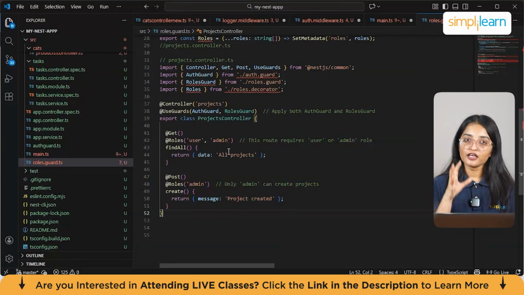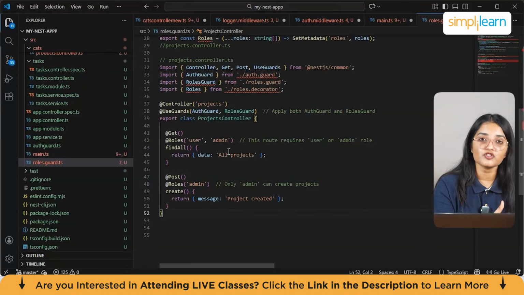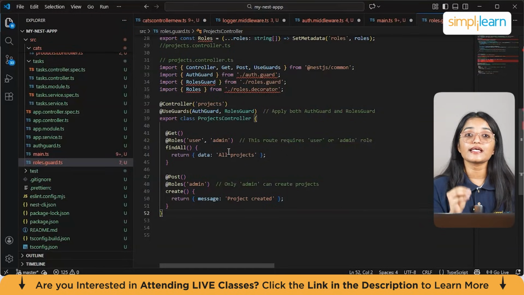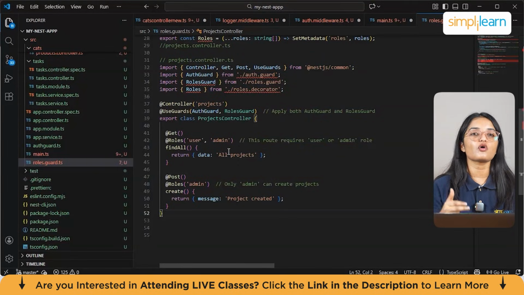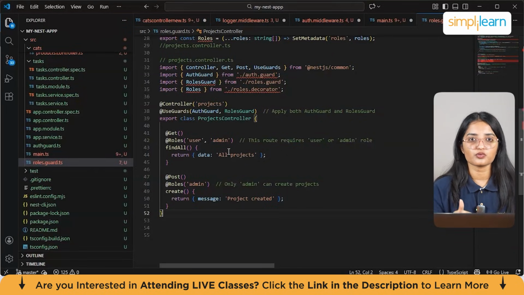So now that you have understood guards and how to implement authentication and role-based authorization, next we will look into exception filters, which will help you handle and format errors centrally. So in summary, guards are used to control access to routes based on authentication and role checks. And RBAC, role-based access control, allows you to enforce permissions based on user roles. You can also apply guards globally, at the controller level, or at an individual route.